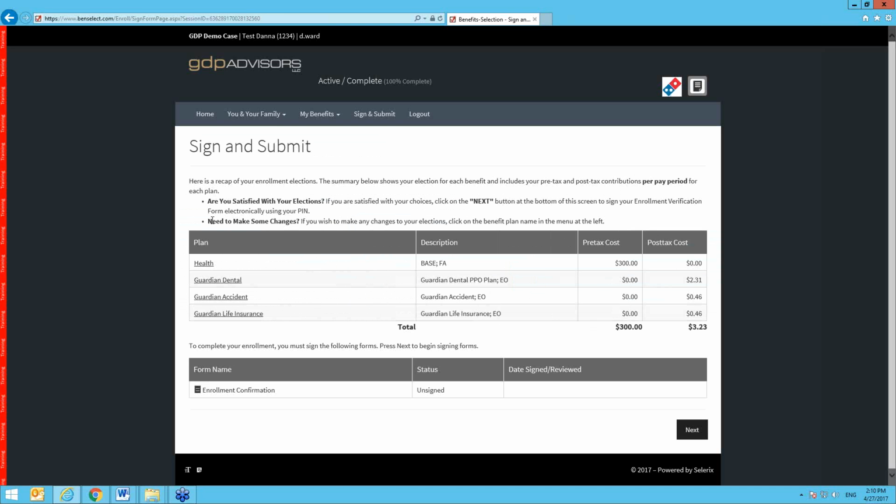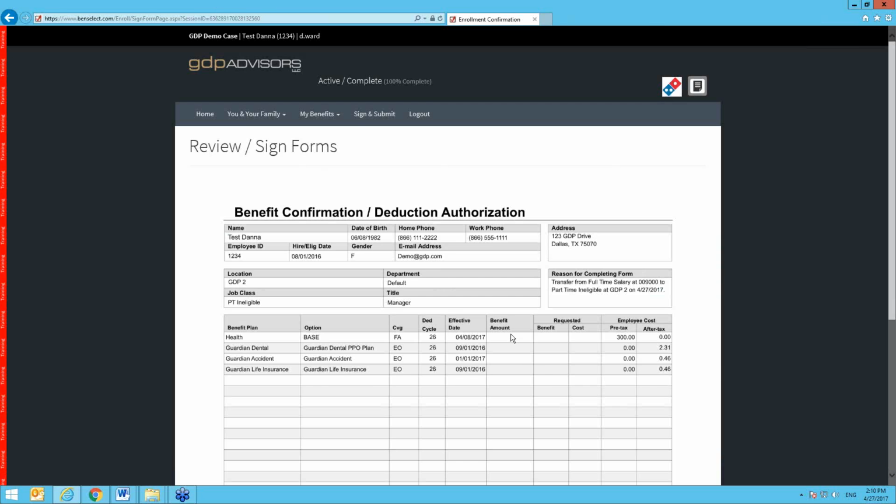And you can see here that the employee is keeping these benefits. Sometimes with a location change or a job class change, the employee would be eligible for certain benefits depending on how your enrollment website is set up. So to keep it the same, you just click next.